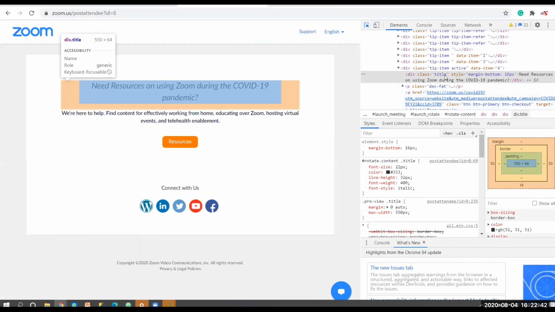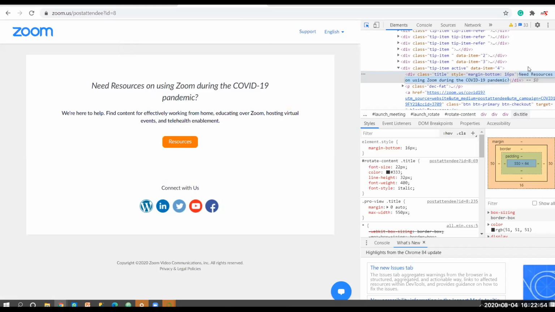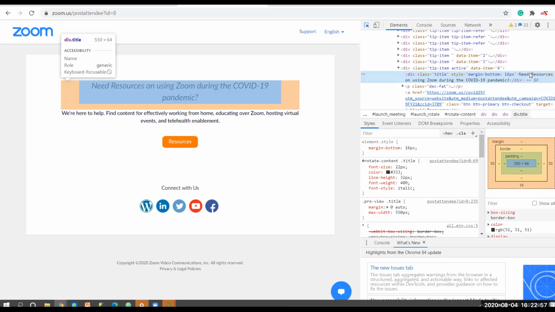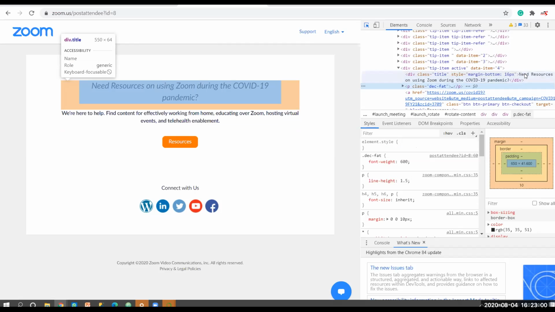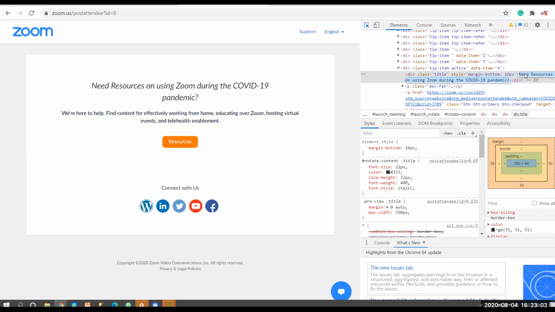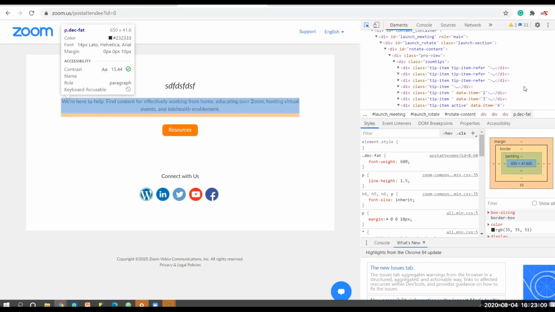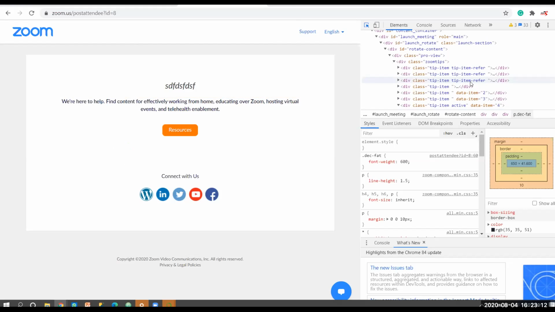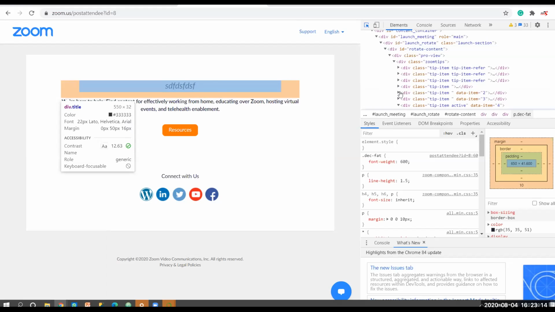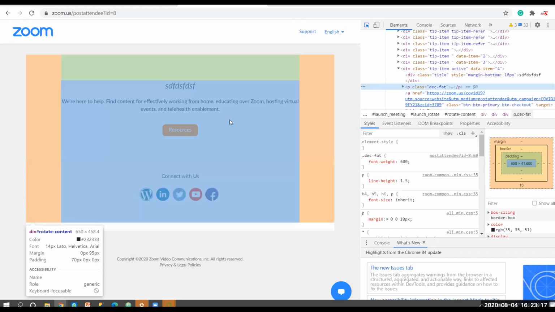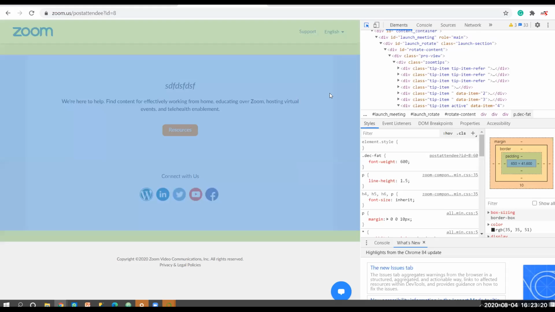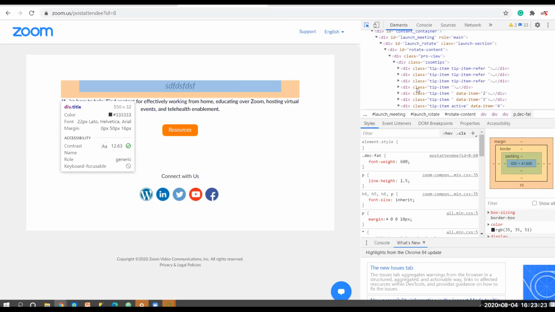You can also use the class name, the title class, and grab the line. Now you can see the title has changed. This is temporary. You can edit this page in your browser, but these edits will not be saved.